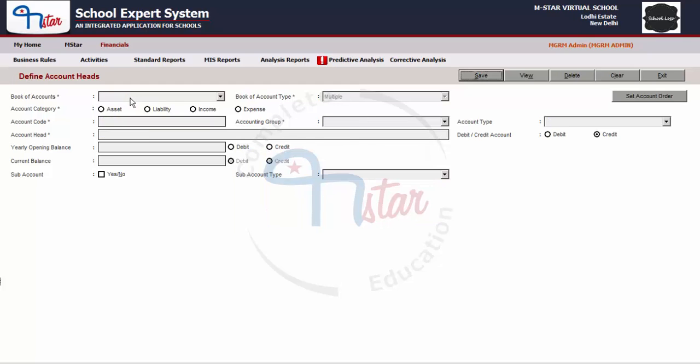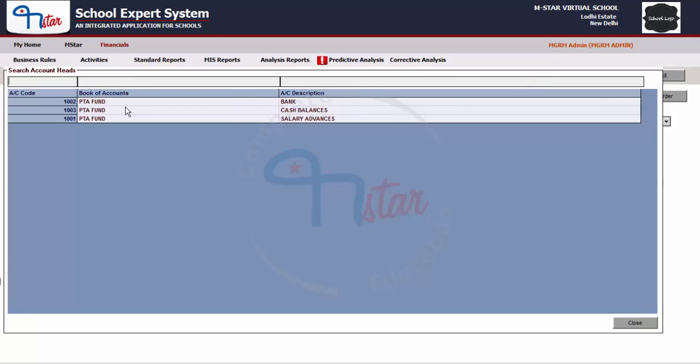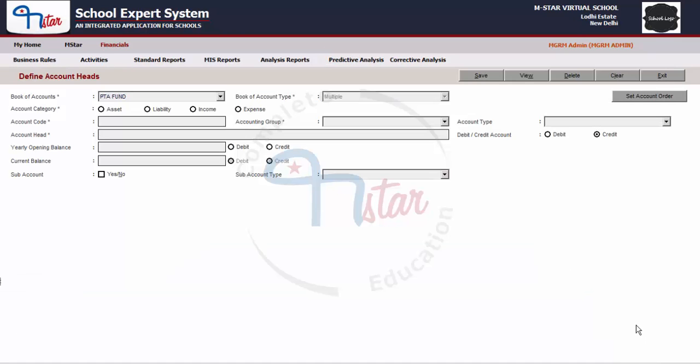Now let us see the two account heads that we additionally created. Click on the book of accounts and click on the View button, and our account heads as created appear on the screen. Click on close in the window to close this window and click on the clear button to clear the screen.